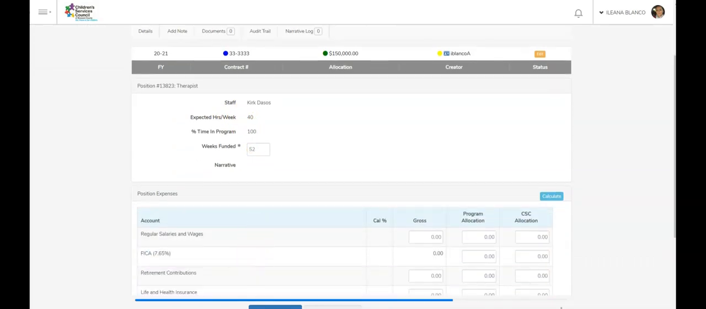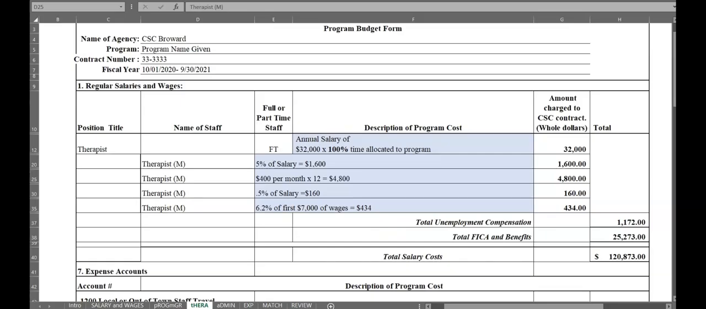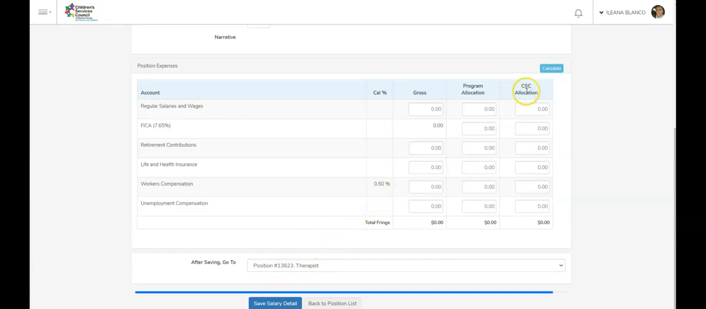Again, we will start by filling out the gross column with our annualized amounts noted in our budget. Because this is a full-time position 100% allocated to the program, when we click on the Calculate button, the program allocation column will equal the gross allocation column. Gross column first, $32,000 in salaries, $1,600 in retirement contributions, $4,800 in health benefits, workers' comp will be auto-populated, and SUTA is $434.